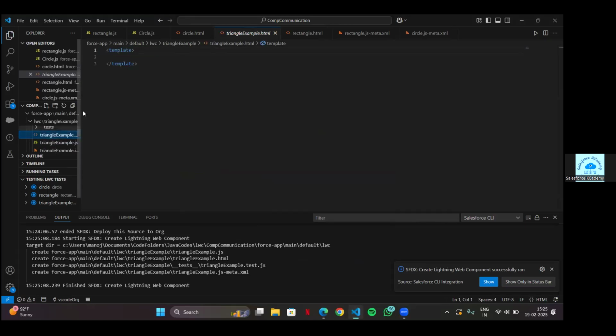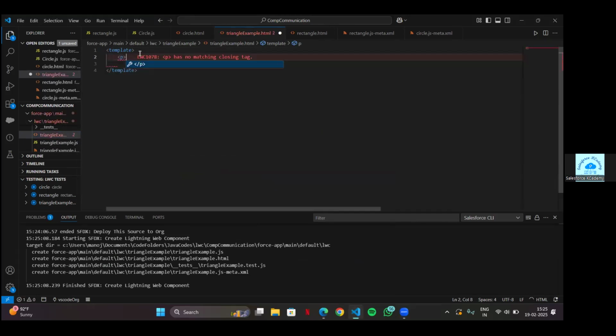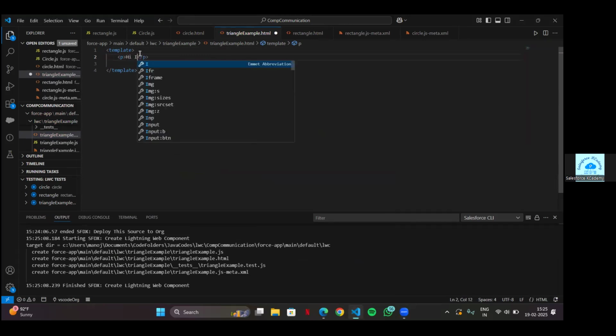This is... Lightning code is also not needed. Just: this is triangle. Hyphen triangle. Okay, save it.